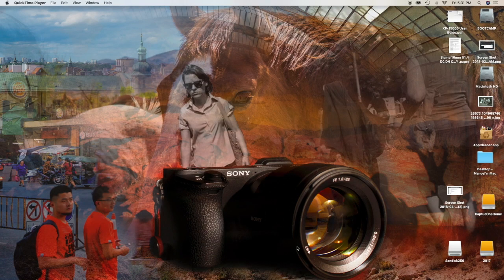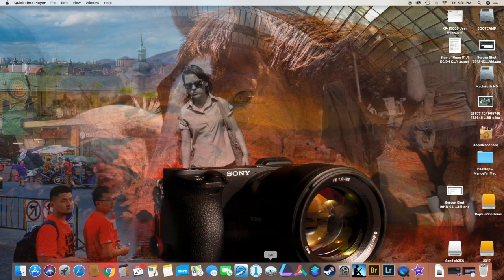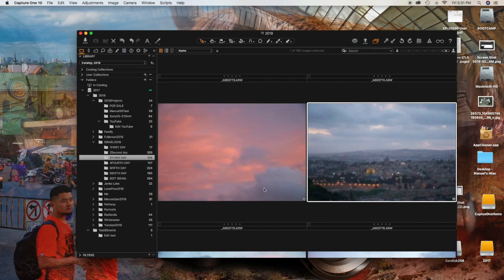Okay, so this is a video I'm going to do for a basic edit in Luminar 2018. I'm going to open up Capture One, where I kind of use my digital asset management program. You can also edit in this program too. It's a pretty extensive program, but I like Luminar better.